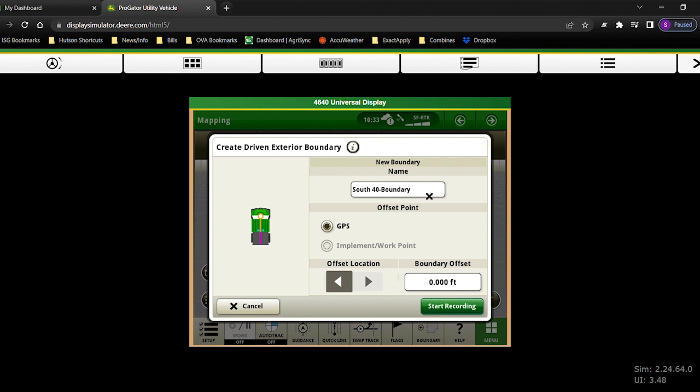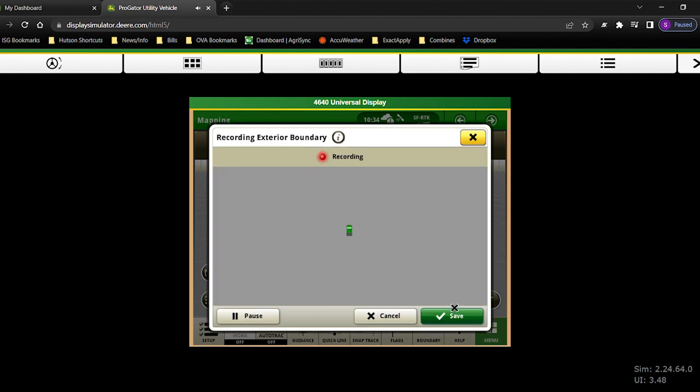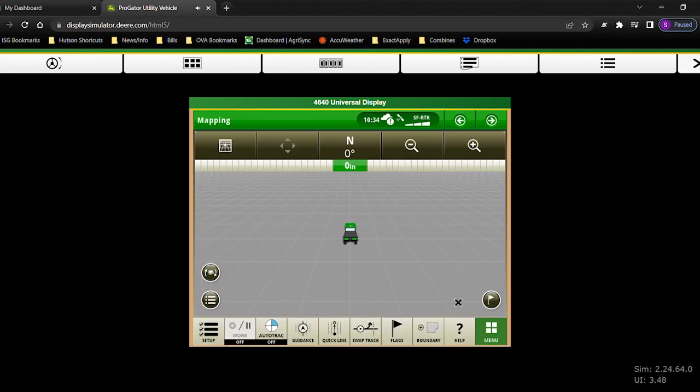And then as far as our boundary name, if you want to name this boundary, fine. I like to leave it the name of the field. That way, once we're in the back end of Operations Center, we can sort some of this stuff out. So we'll hit start recording. So now we're on this recording page. You don't have to stay on this page. You can actually exit out of it right here, and then you can go out and start doing your mapping.